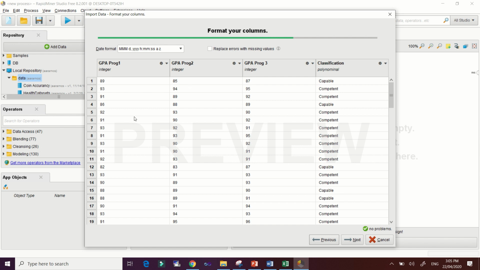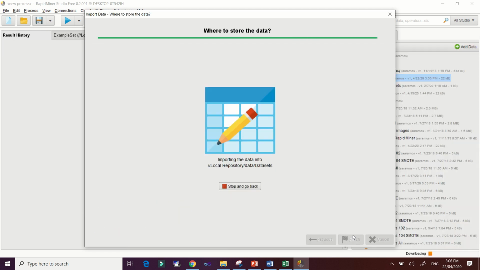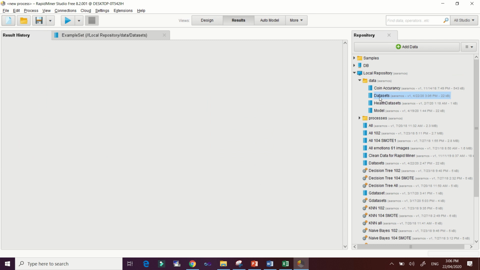As you can see, the transformation of your data treats this numerical data as integer, and this part is your classification, which is treated as polynomial. There's no problem because I already cleaned the data, but if you're using RapidMiner, you don't need to clean your data. All you have to do is use the filtering mechanism of RapidMiner and exclude those missing values. Then click next, then finish. Now we have already loaded our datasets file in this folder under the local repository.